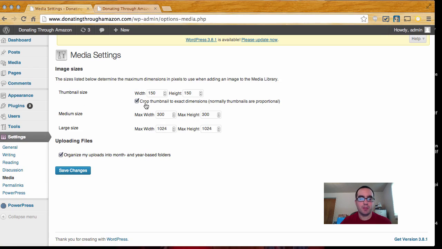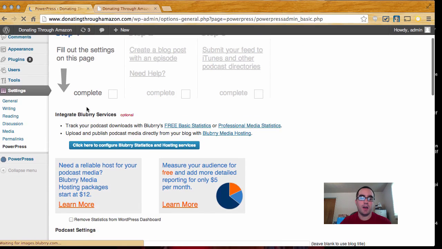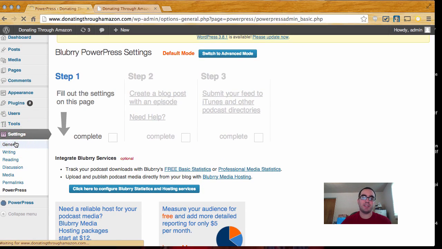Media determines what size my images are if I give them a specific size. So if I want my medium size images to be a square, this is already set that way. If I don't, I don't have to do that. Permalinks can be whatever you want. You can do it by default, by date and name, or by month, numerical. I love to use the post name because I always like to put keyword-rich titles in my posts, and this always helps the SEO portion of it. PowerPress is something that's installed. Don't worry about this, but these are the basics for your site.